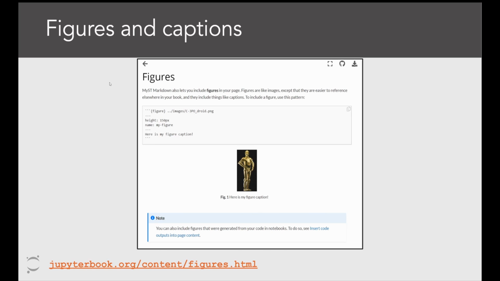Using a similar syntax, you can also do things like controlling figures and captions and different kinds of aspects of the look and feel of any kind of images that you want to display. So here I'm showing an example of a figure directive. There's the directive title, it's just called figure. The argument of that directive points to an image that's local on disk relative to the root of this page.